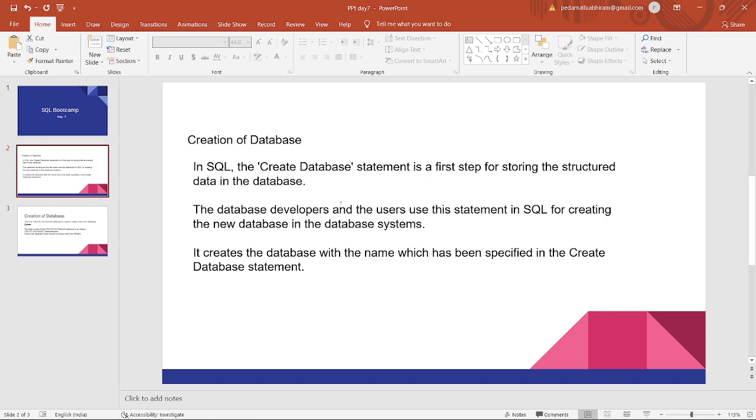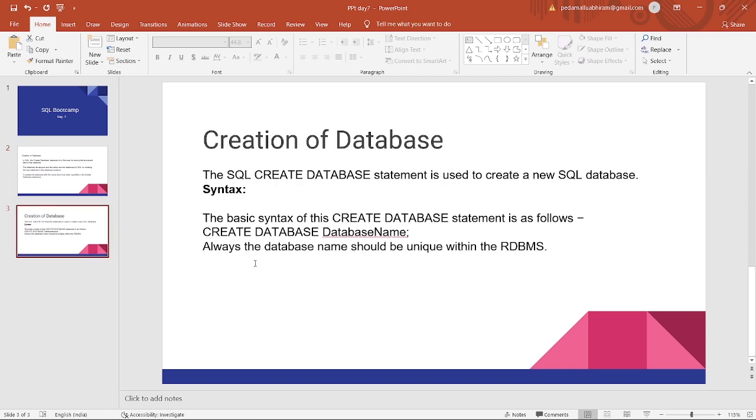Database developers and users use this statement in SQL for creating a new database in the database system. It creates the database with the name specified in the CREATE DATABASE statement. The SQL CREATE DATABASE statement is used to create a new SQL database, and the syntax is CREATE DATABASE followed by the database name. Always, the database name should be unique within the RDBMS. RDBMS is nothing but the relational database management system.